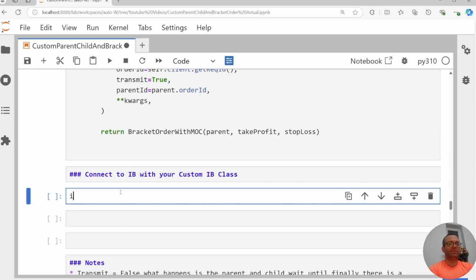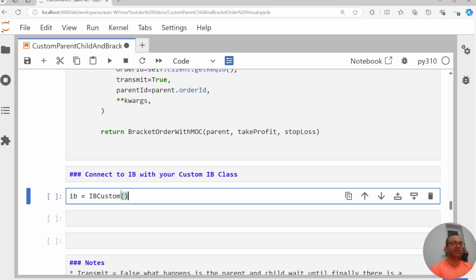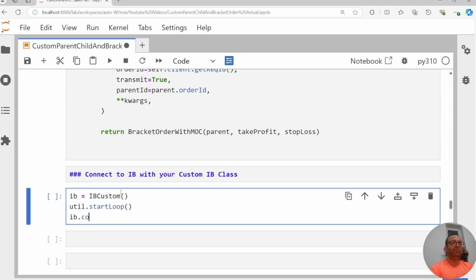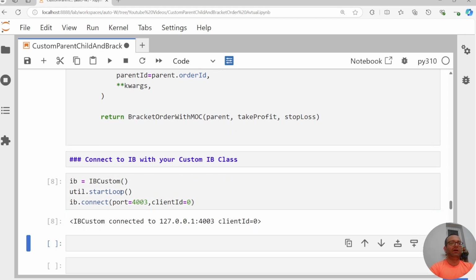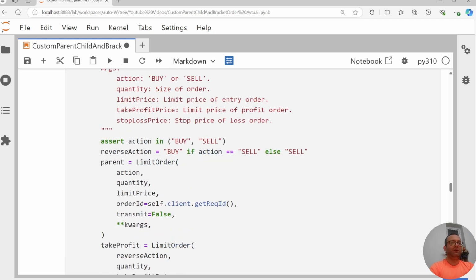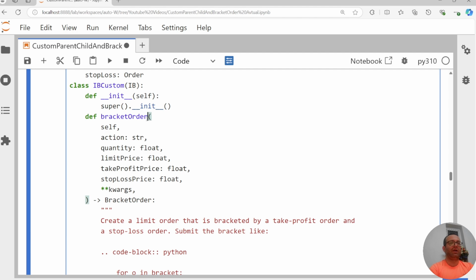So now let's connect our custom ID class. So I do IB equals IBCustom, util.startLoop, same thing as usual. IB.connect port equals 4003, client ID equals 0. And now let's see how these look. If I do IB dot, what did I call it? I called it bracket. What did I call this thing? Oh, I didn't change the name. I should call it bracket order with market on close.